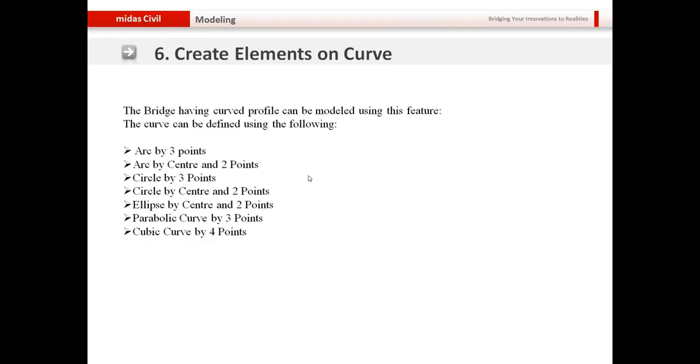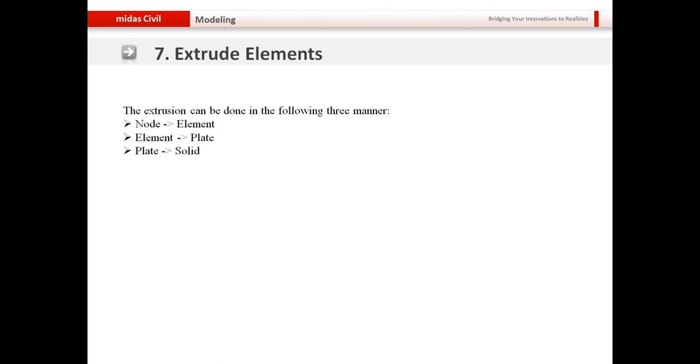Now let's see what other techniques are available to us for modeling in Midas Civil. Here you can see an extrude element option. Since I created this presentation, I can be a little biased toward some of the functions that I really like. This is one of them, and I want to talk about it in a little more detail. There are different types of extrude options available in Midas Civil.